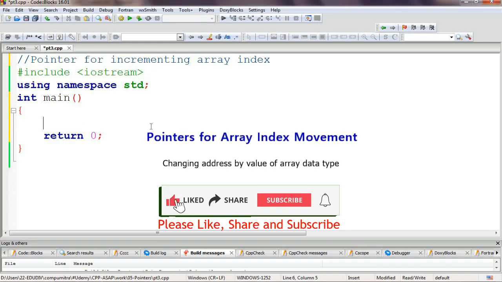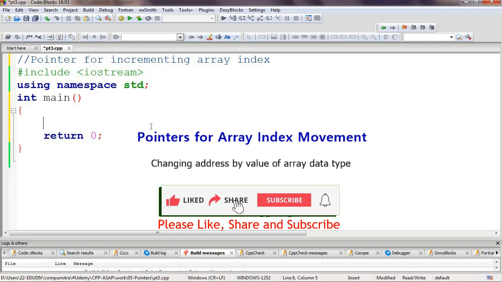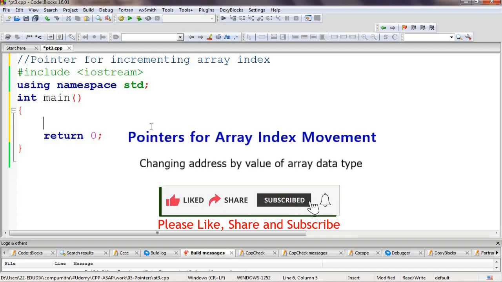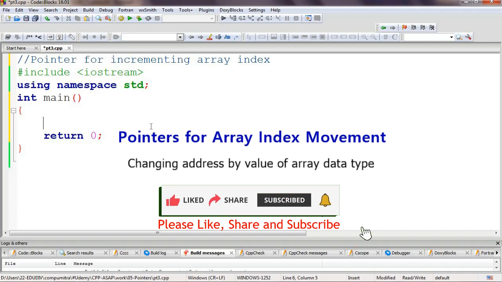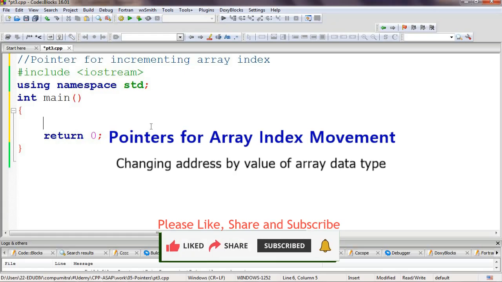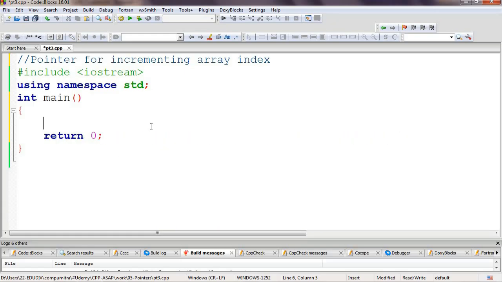Friends, after doing this exercise, you will definitely understand the concept of pointers. This exercise is for incrementing array index using pointers. I am taking an integer array, filling it with certain values. Say let it be 10, 15, 20, 25. So this is a 4-member array.